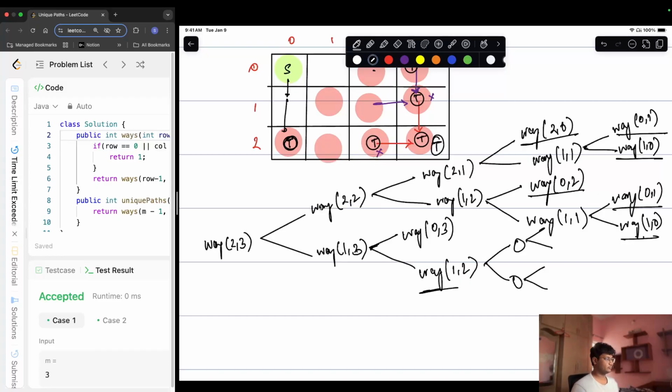Now tell me something. In each level of the recursive tree, how many calls are being made? In the first one, 2 power 0 calls are being made. Second one, 2 power 1 calls. Third one, 2 power 2. Fourth one, 2 power 3. It keeps on going until 2 power n, as in until we reach 0. We're starting from n and reaching 0. So 2 power n calls will be made in the end.